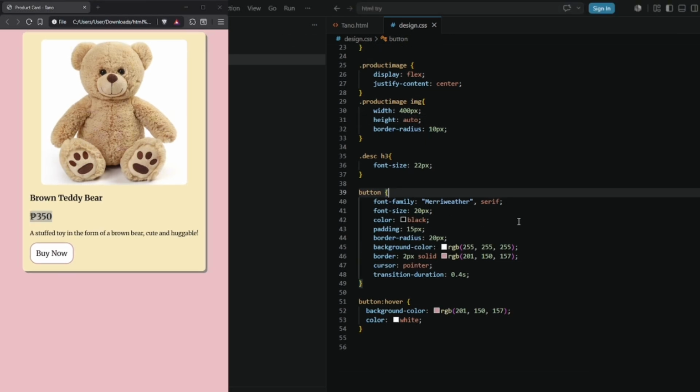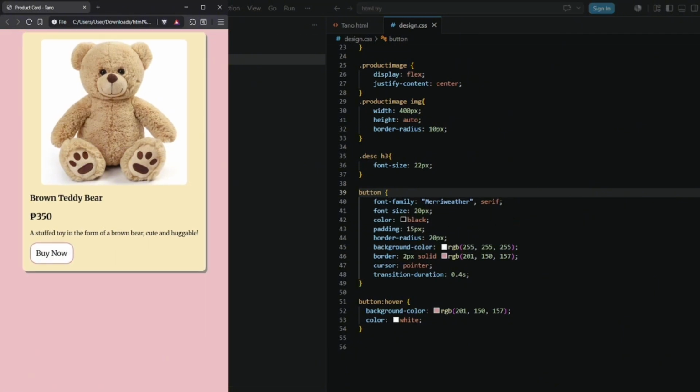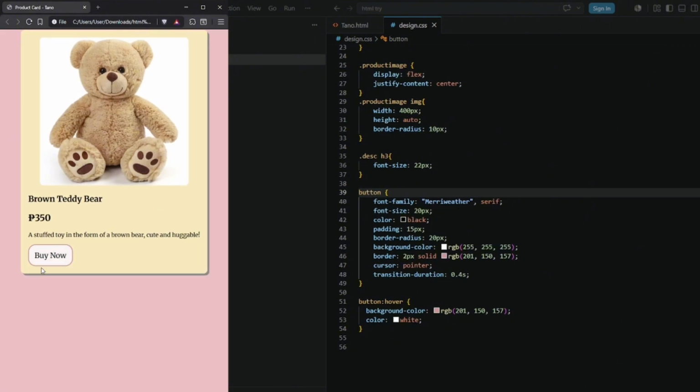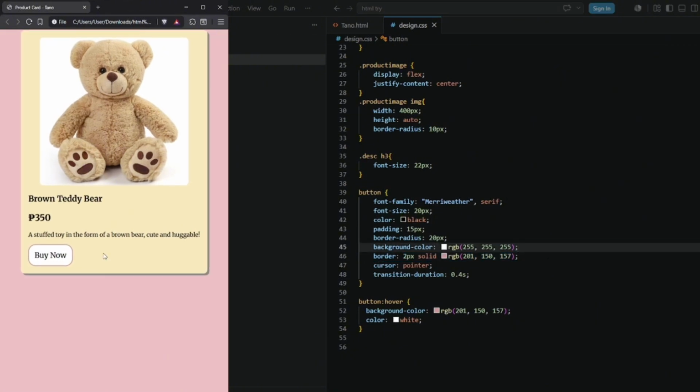Now, the button selector customizes the Buy Now button. I used the same imported font for consistency and increased the font size to 20 pixels. I added padding to make the button larger, rounded its corners, and set a white background with a pink border to indicate that it is clickable.